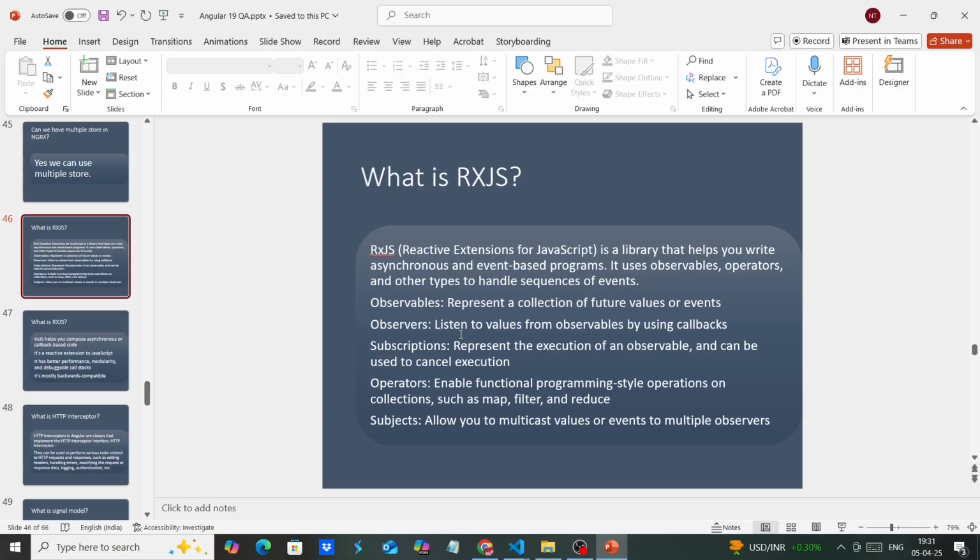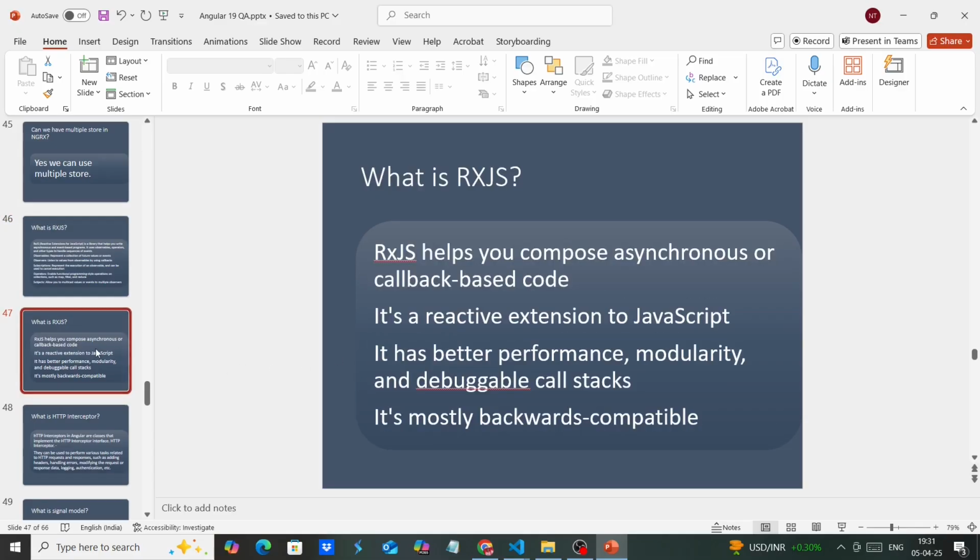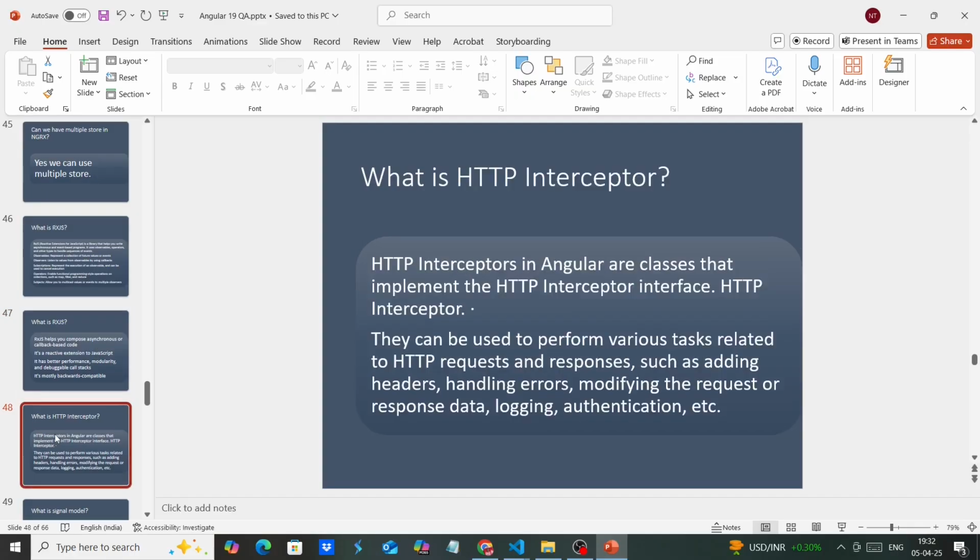And the final one is subjects. Subjects are also a kind of observable. Based on the performed action, we have different types. And we can see some more additional points in this RxJS. RxJS helps you to compose asynchronous or callback based code. It is a reactive extension to JavaScript. It has better performance, modularity, and debuggable call stacks. It is mostly backwards compatible. Okay, so we can move on to the next question.